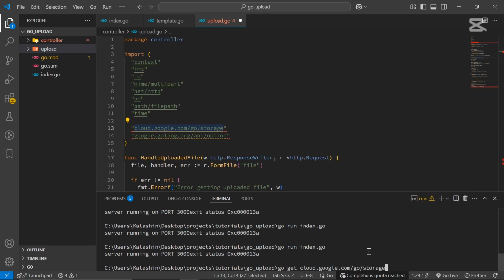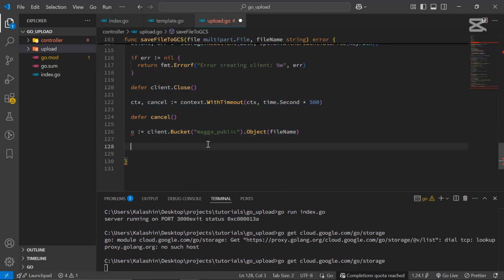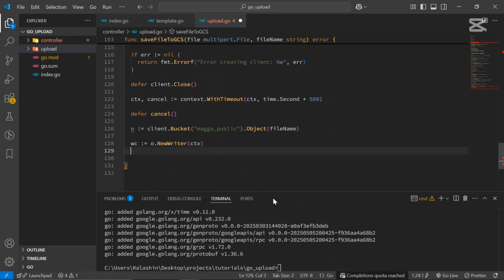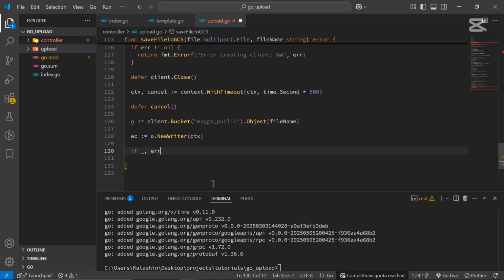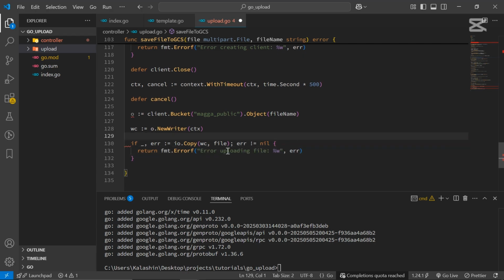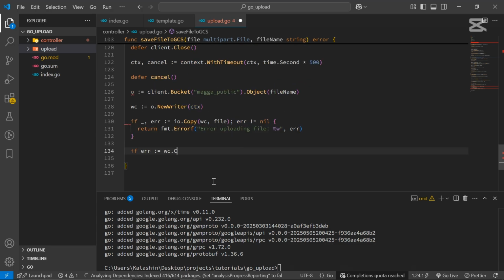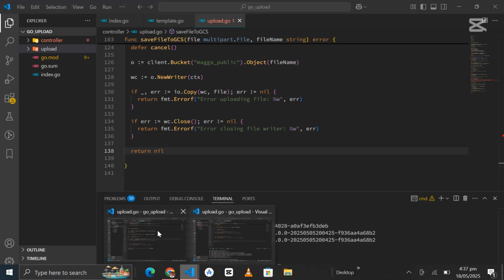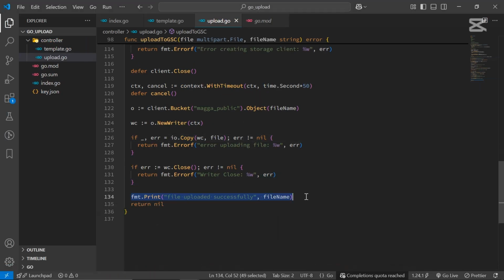Then I will run go get cloud.google.com/go/storage to install the GCS client for Go. Then I will call o.NewWriter with the context. I will copy the contents of the file into the object returned from calling o.NewWriter. Then I will process any errors encountered while trying to copy the file to GCS. I will close the cloud file writer and print a message to the standard output, file uploaded successfully, and then I'm going to return nil from the function.